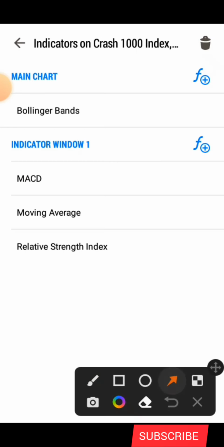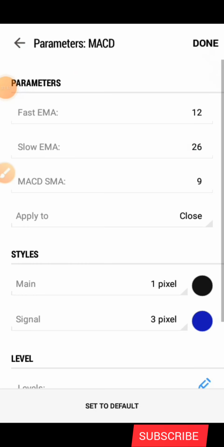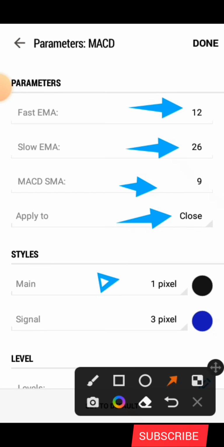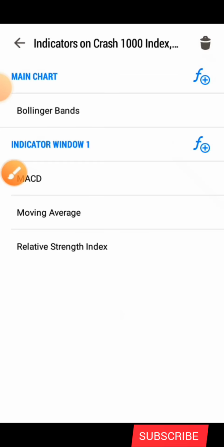And the next indicator here is going to be the MACD. You have to search and add the MACD. So after searching for the MACD, you click on it, and these are the parameters. We have the fast EMA 12, slow EMA 26, the MACD SMA 9, apply to close. Under the style we have the main 1 pixel, the signal 3 pixel, the color black and blue. Right, so after that you are to click on done.